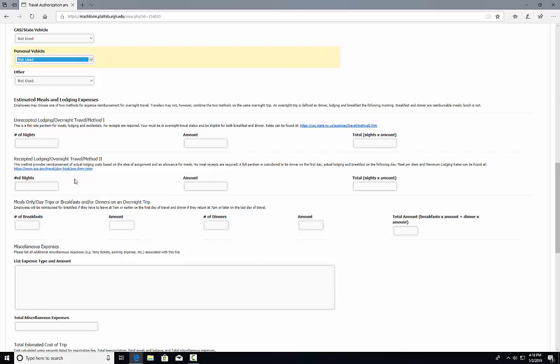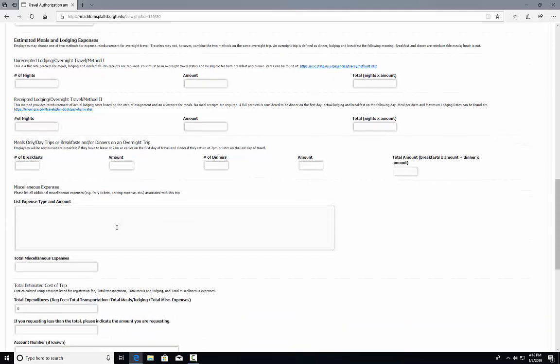Method 2 is for receipted lodging. Under this method, lodging may be obtained up to the maximum GSA per diem flat rate. Original receipts are required for lodging, but receipts are not required for the meals unless you use a travel card to pay for them. If you're staying at a location that's above the maximum GSA per diem, you will need to submit a justification as an additional document below. And down below that, you can calculate meals only or day trips that you might be entitled to, and you can input that in.